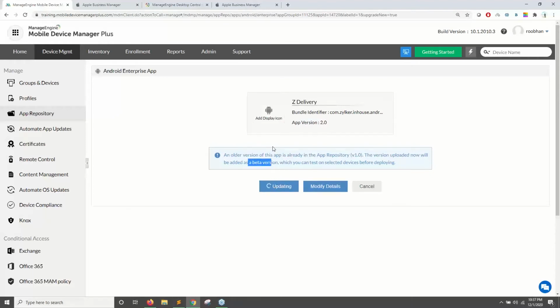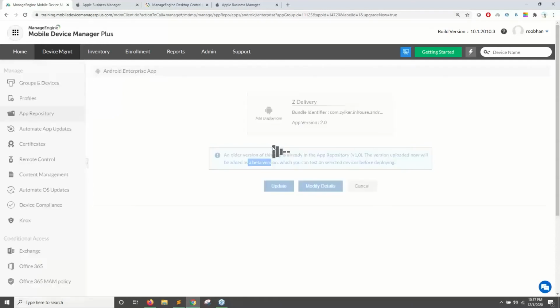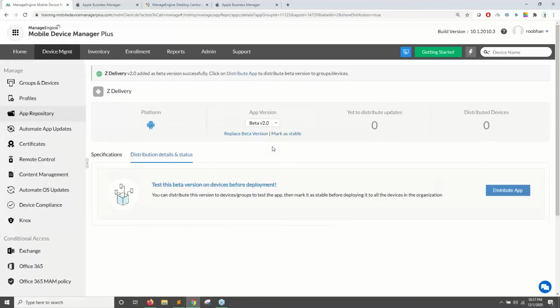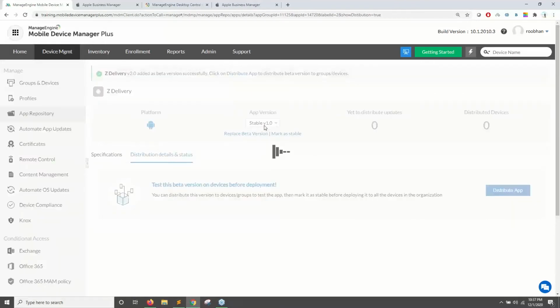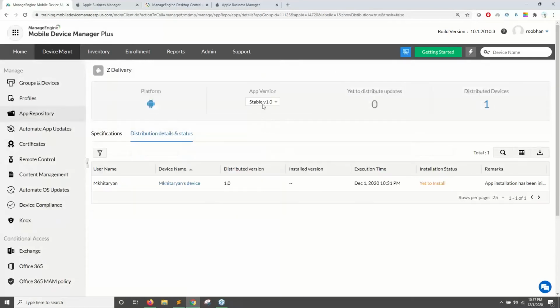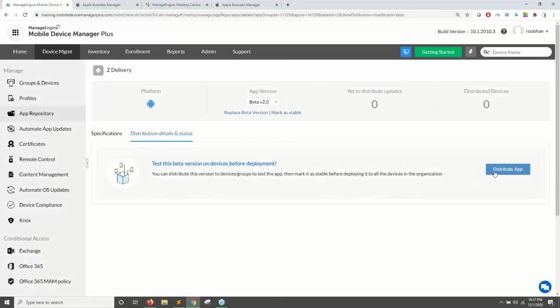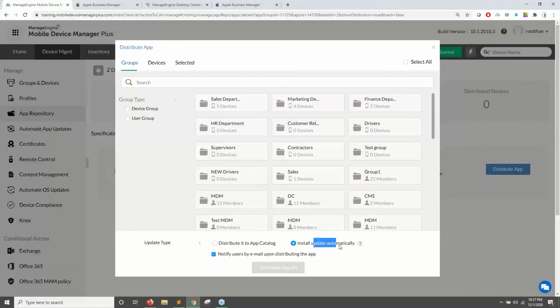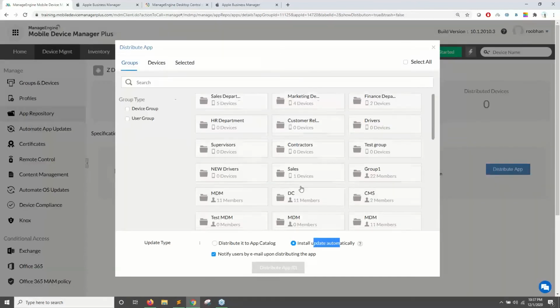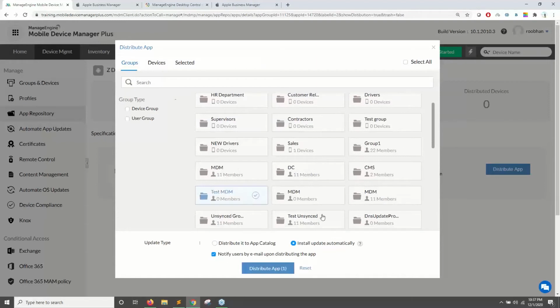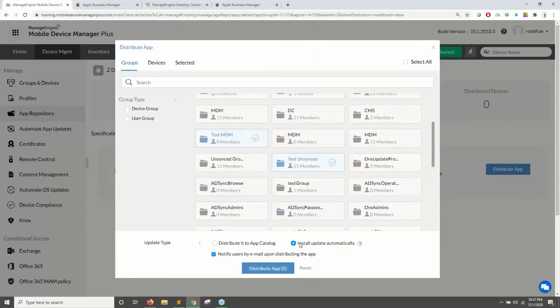And now you can go ahead and test this beta version on all the devices, or with your few testing devices, and then approve it to your production environment. Let's say the stable one is 1.0, and the one which I've added now is version 2.0, which I'm going to test with a few devices. I'm going to distribute this update to my test group. Let's say I have a test group. I'm going to test this application update on these devices.